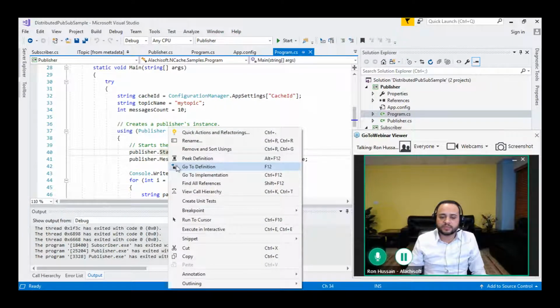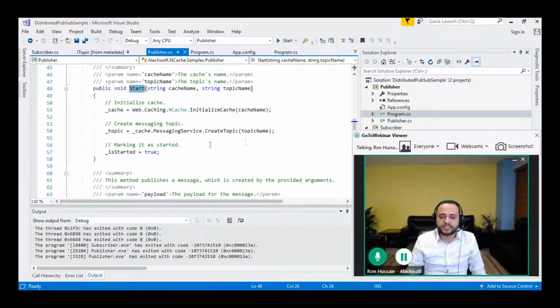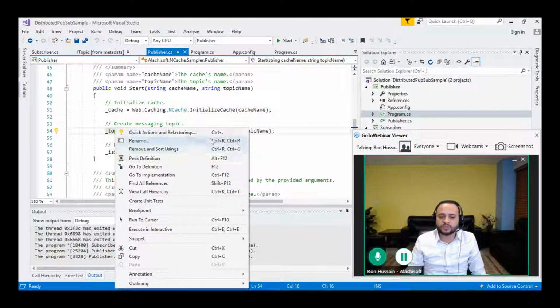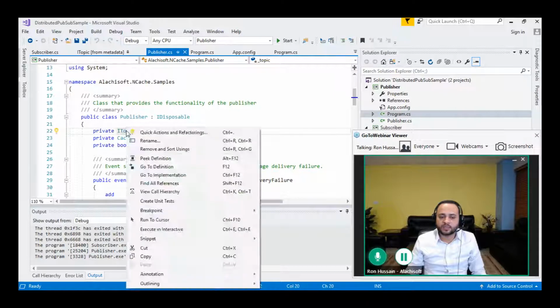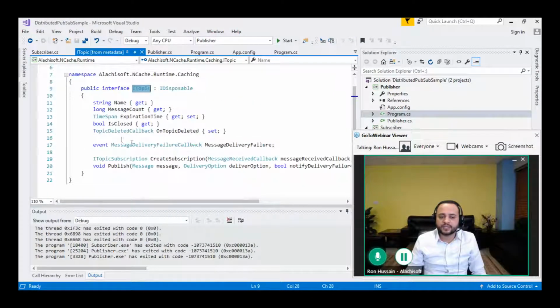Let's go to the start method, and you can see that this is connecting to the cache. This is the publisher code. It is getting a topic, and let me show you what our topic interface looks like. That's an ITopic that we have, and you can see that there is a name of the topic, message count, expiration time, is closed, the delete callback that it triggers, and failure notifications as well. And then there is the ITopic subscription method. That's the main method where you can subscribe as a subscriber.